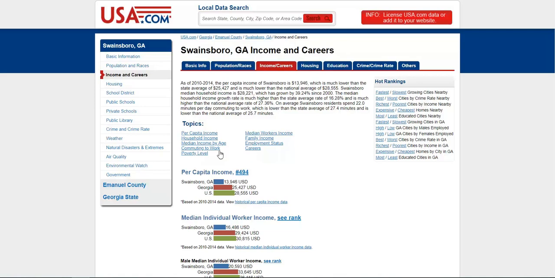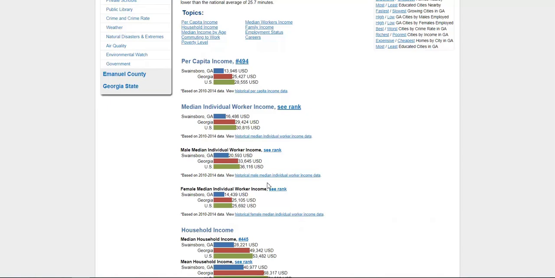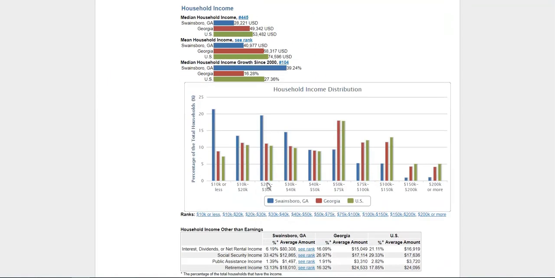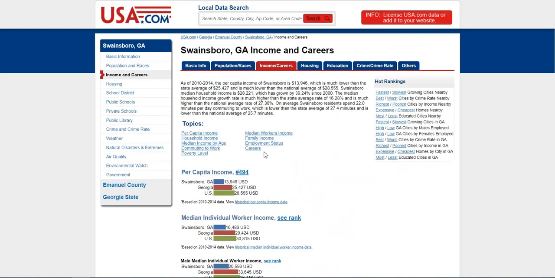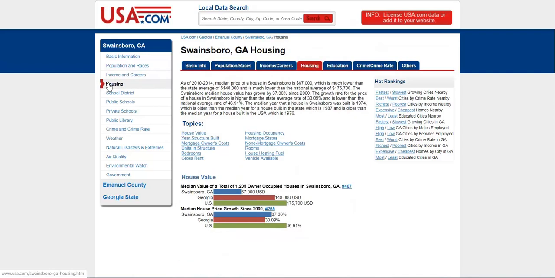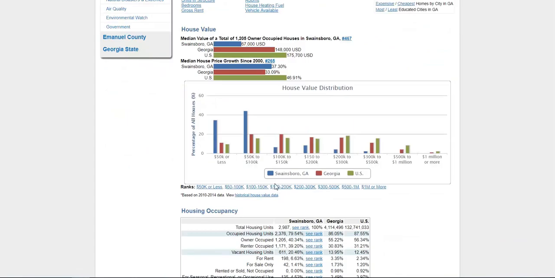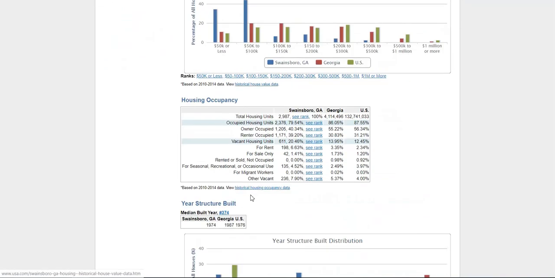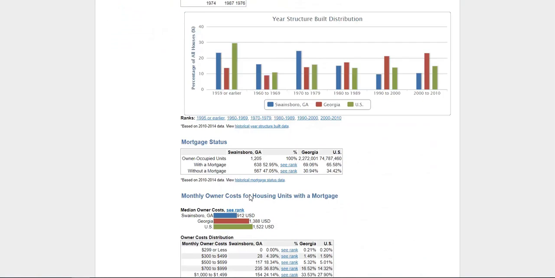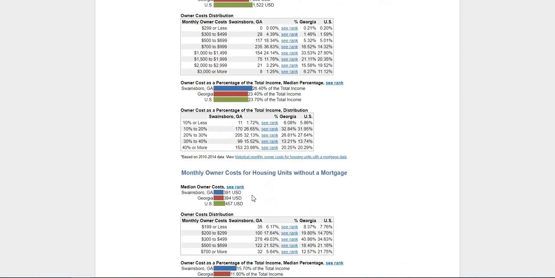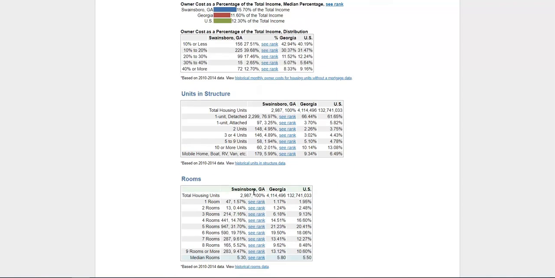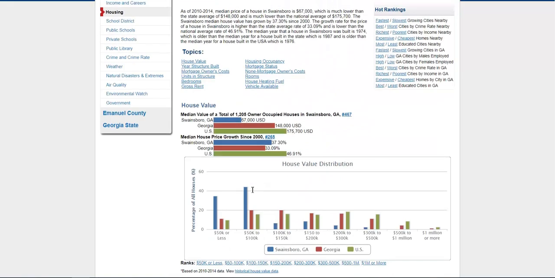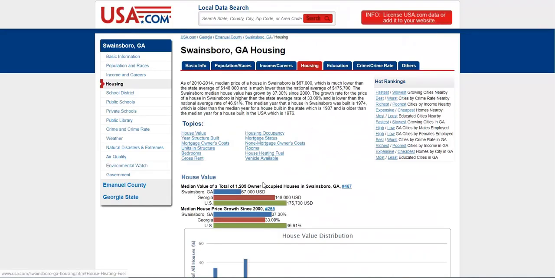Here we go. I was trying to scroll down. There's our incomes again, income distributions, family incomes, and then let's see, housing. We've got housing. So you can see again, and this one seems to be a little more user friendly than the census website. Now, USA.com does get their information from the census.